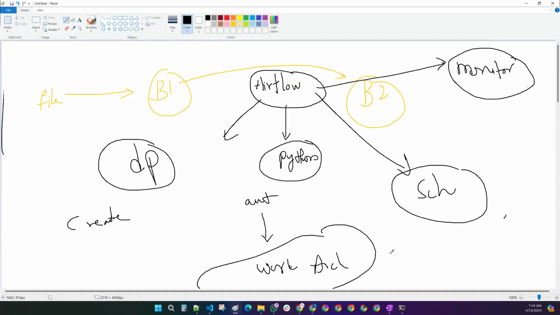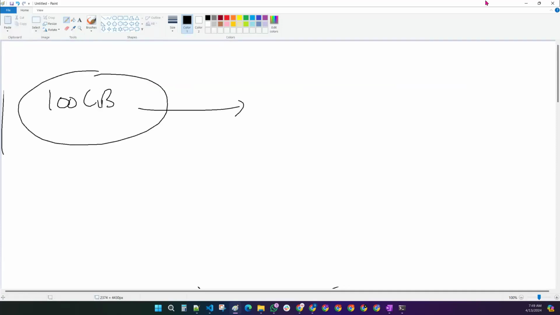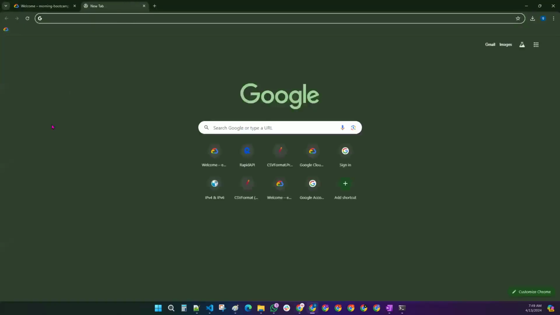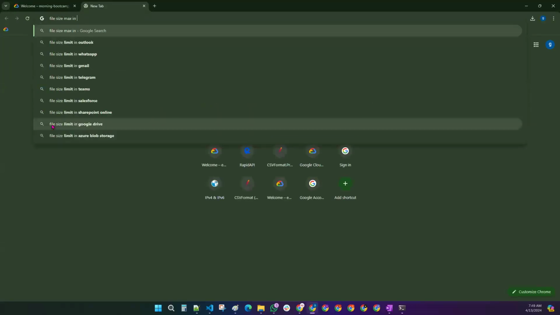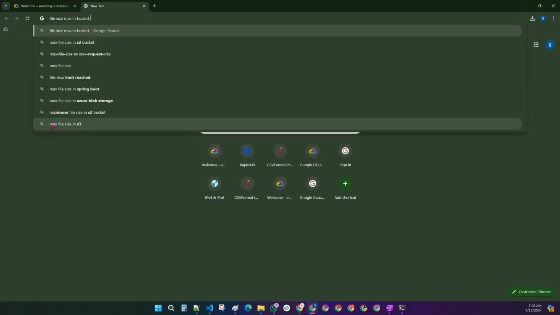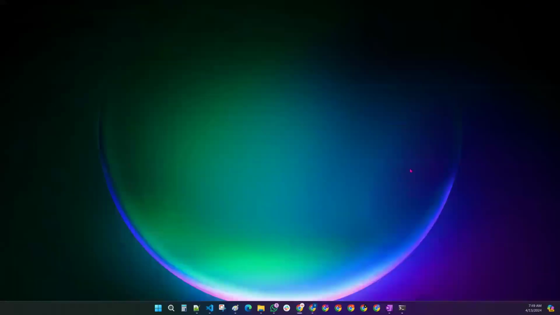So today we have listed flat files like CSV and JSON files. Maximum these files can be 100 GB. But actually there is nothing like 100 GB, you can store any amount of data. The maximum file size in a GCS bucket is 5 TB. Up to 5 TB you can store. That is not the bucket size, it's the file size.